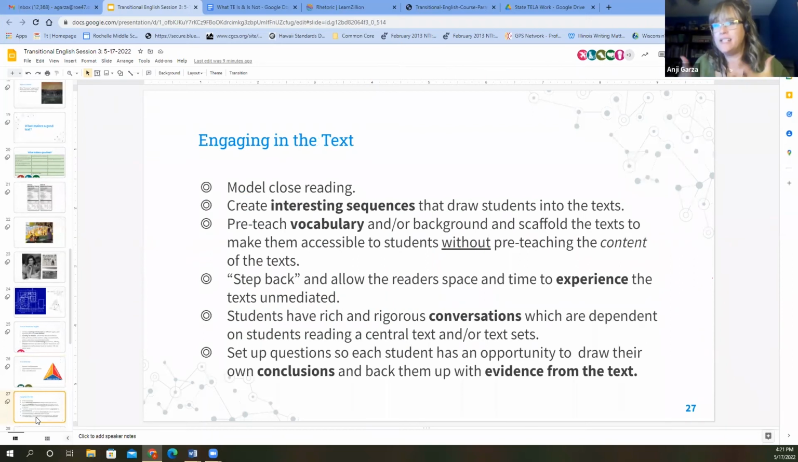Anytime we select a text, especially in Transitional English, we want to think about the purpose for selecting that text. So we want to select texts that are going to allow students to have rich conversations. Those are those process skills and competencies. We do have competencies and key performance indicators for vocabulary. So we want to have texts that invite some rich vocabulary learning and building that academic register.